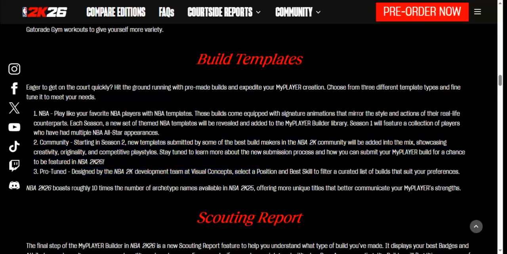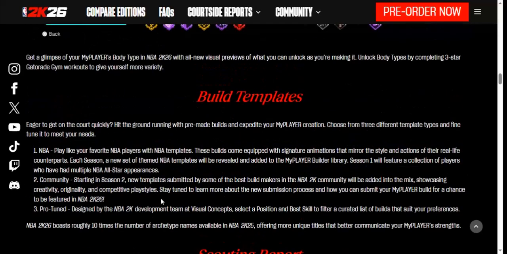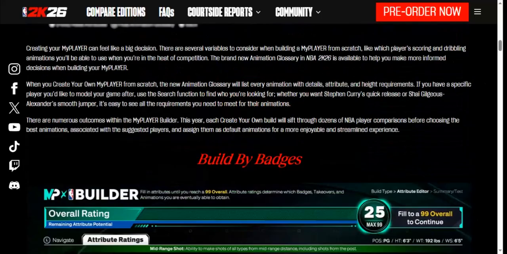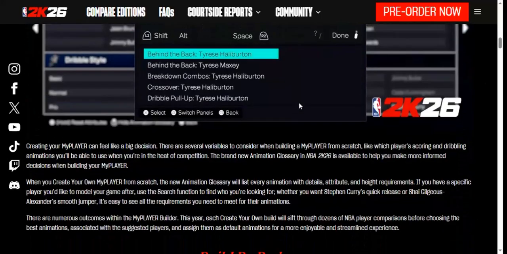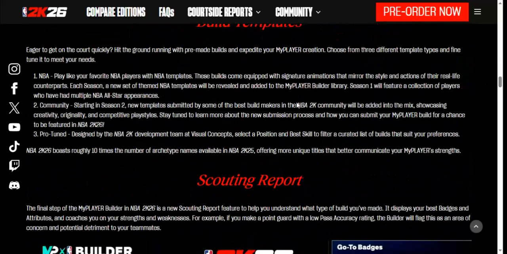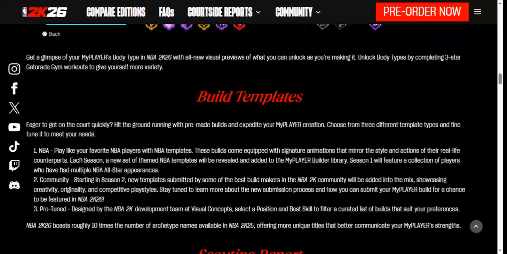So yeah, basically if you don't know what to build or don't know how to build using the 2K builder, you do have build templates again this year. But like I said, with the stuff that they're adding, it should be easy for even the new people to make the builds and get used to the builders. But if you don't want the time and you just want to say, hey, I want to be like Curry, boom, just go to NBA, pick Curry, boom, you got a build just like Curry.